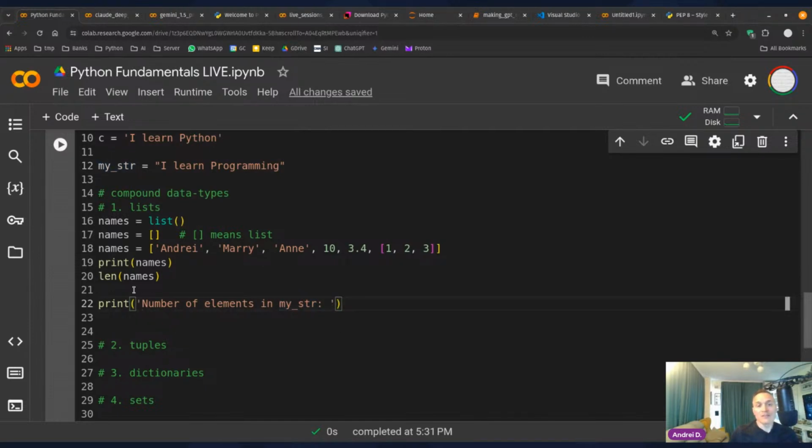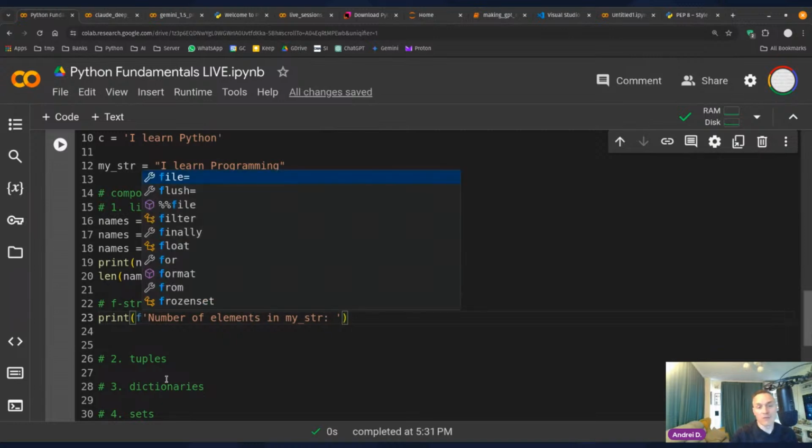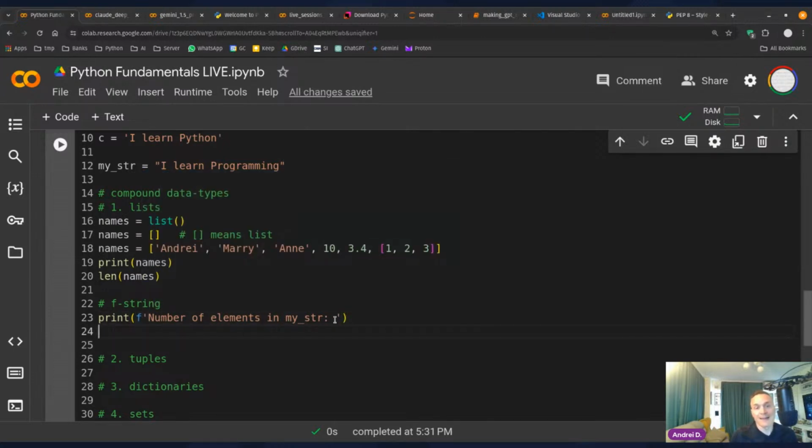To do that, I'll use something called an f string. This is a special type of string, f string. An f string is a special string. It's defined using f before the opening single or double quote. So f means f string, and inside the string, I can call a function or use any expression in curly braces like this. So here in curly braces, I can call len of my str.